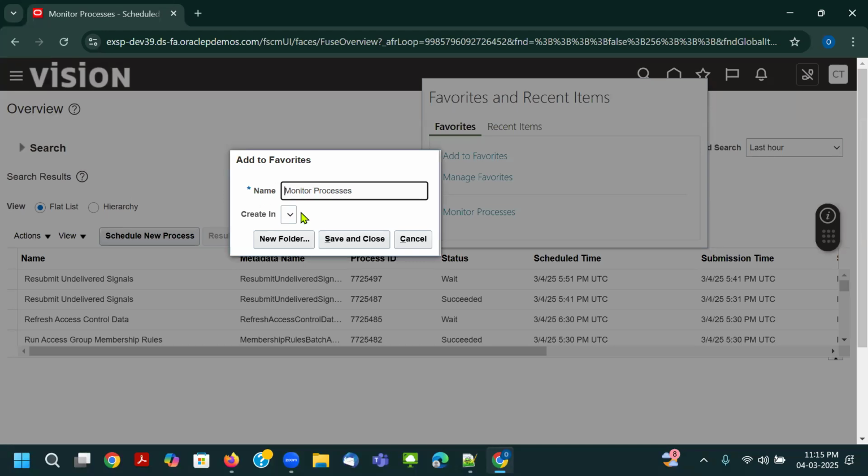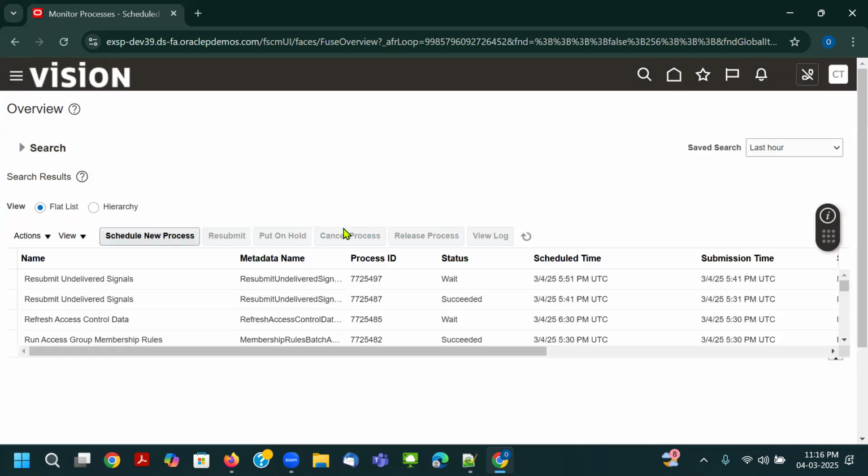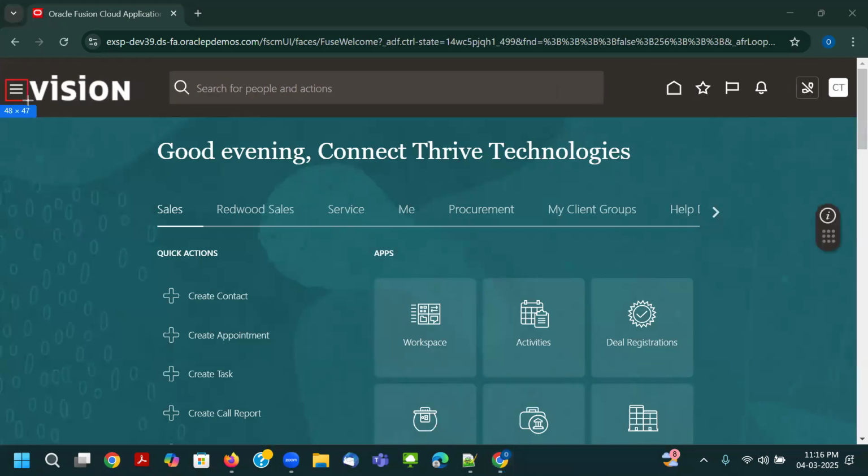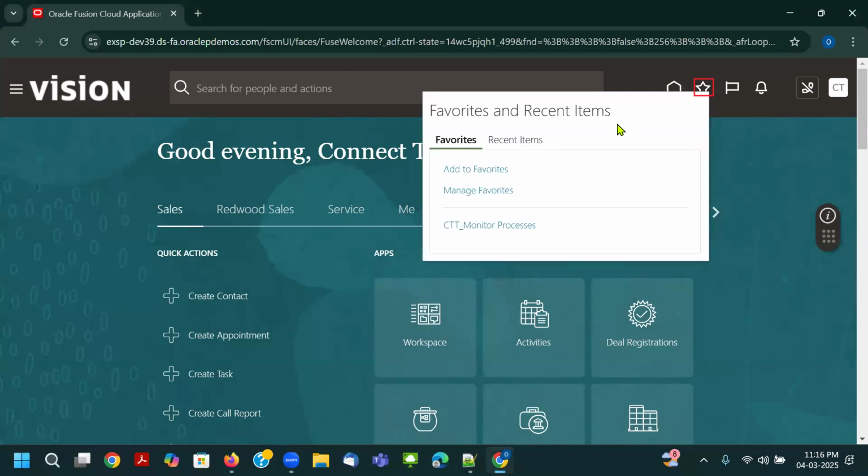So yes, you can keep it. Just click on save and close. Now I can go to the home page. If I want to come back to this page, I'm not going to the navigator level at this moment. I will use the favorite option directly. I can access this particular screen, see here, this is ours.